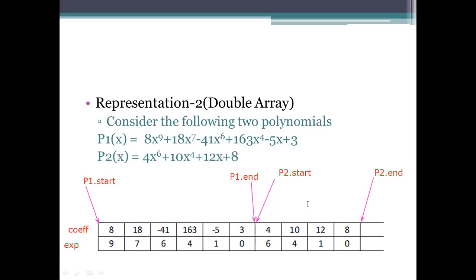So here P1 of x has the values 9, 7, 6, 4, 1 and 0. That's all. And coming to the next one, it has 6, 4, 1 and 0. Instead of taking 10 such representations, 0 to 9, meaning 10 values to be stored, what it is doing is trying to store only the values that it has as a degree and its coefficient. So plot the values in the exponent and store that.